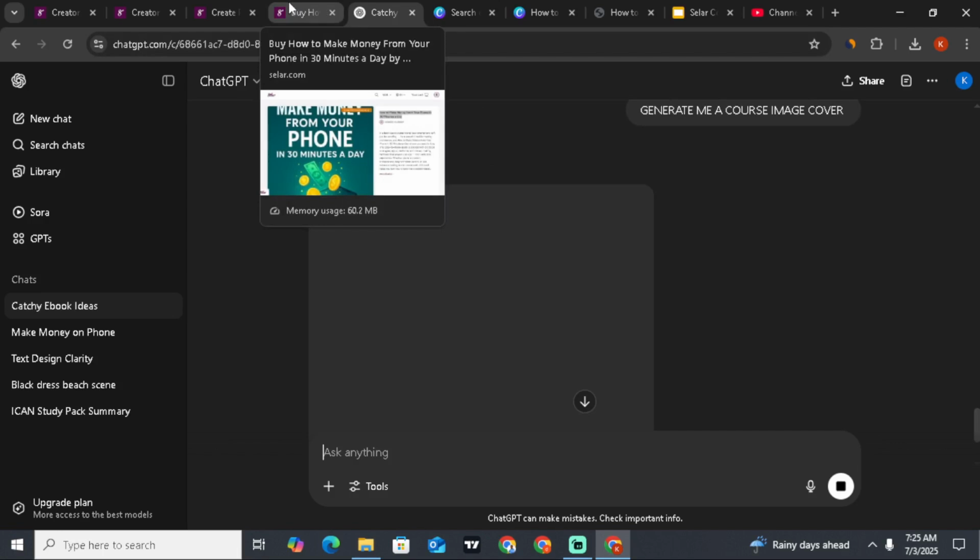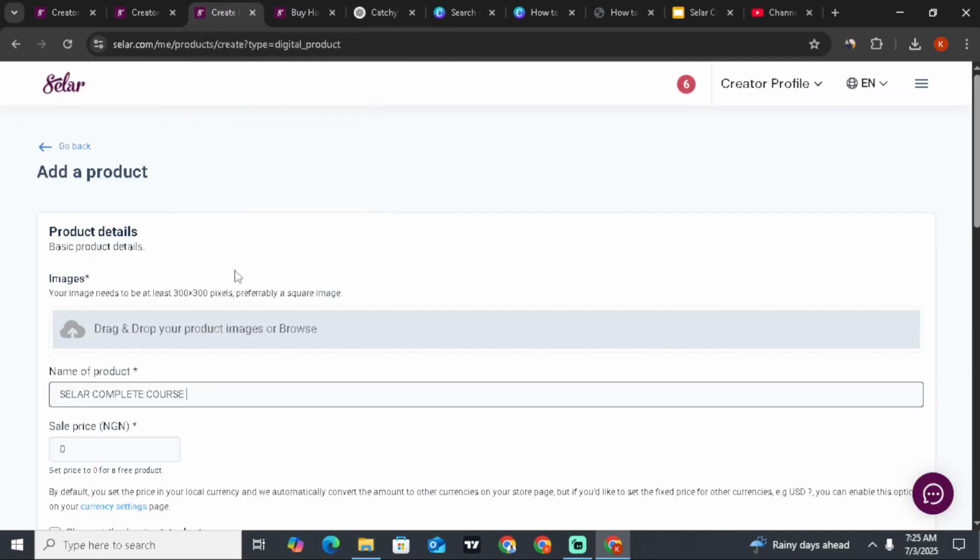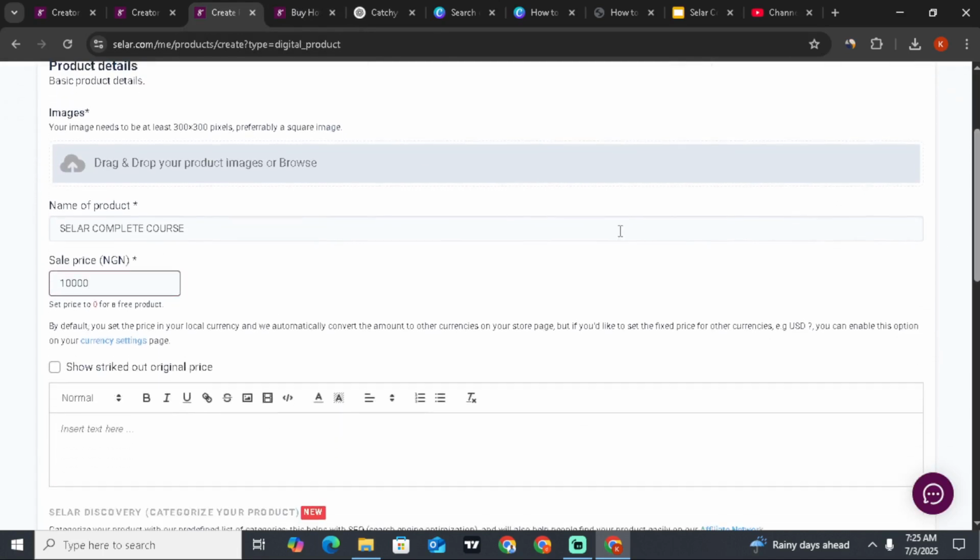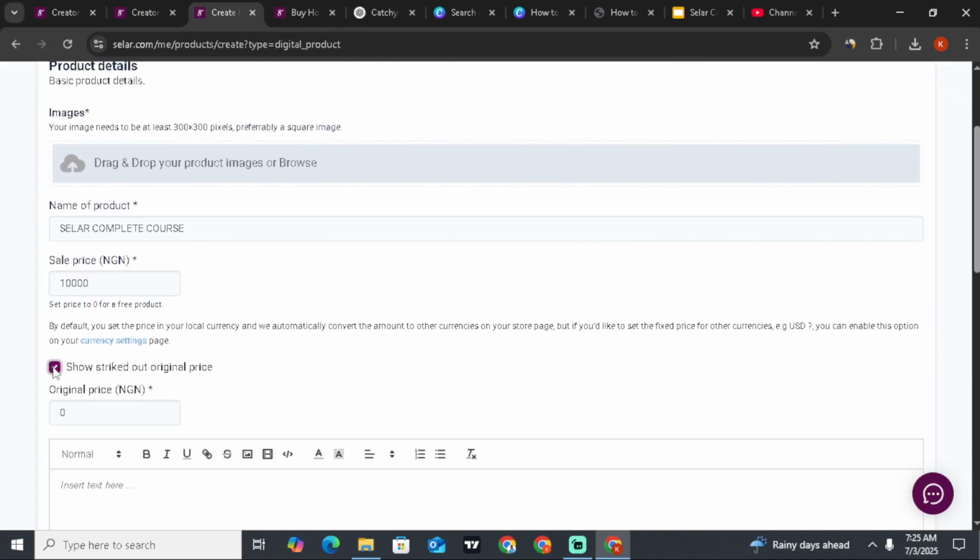So pending the time ChatGPT is doing that for us, we can come back here, come here to the price. Let's say we want it to be 10,000 again. We scroll down to where you have show striked out options. Let's say it is 20,000. And then description as well.